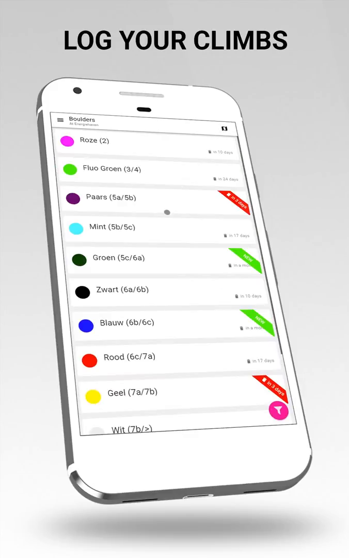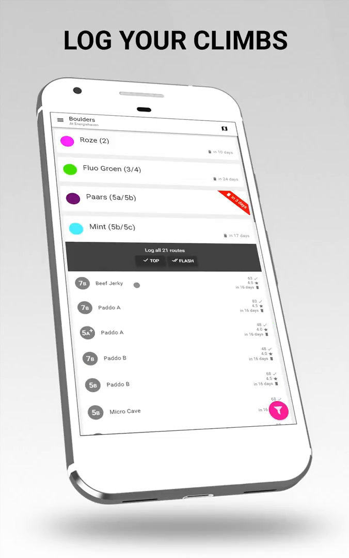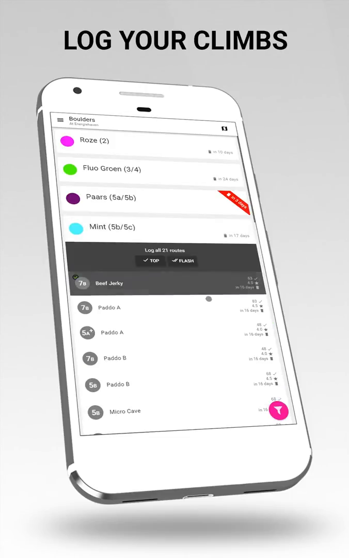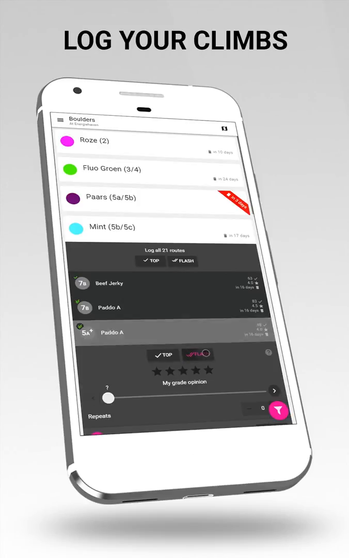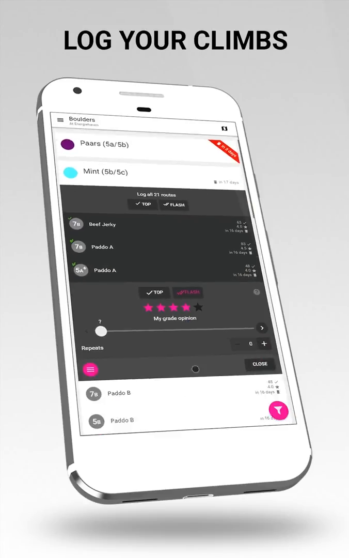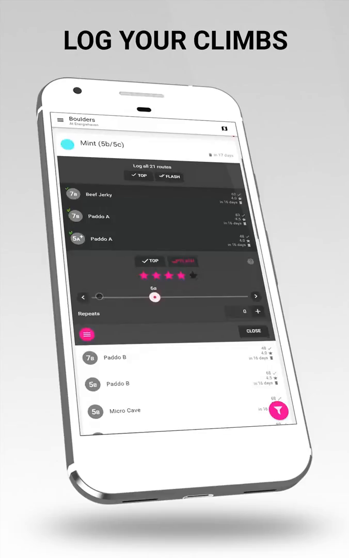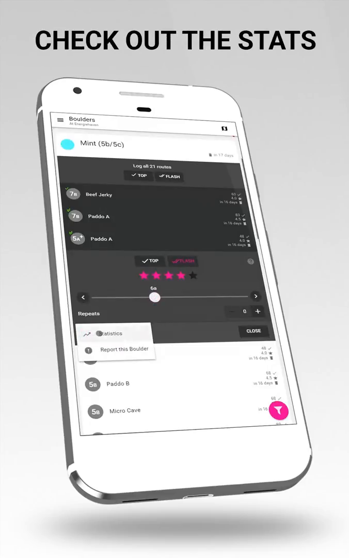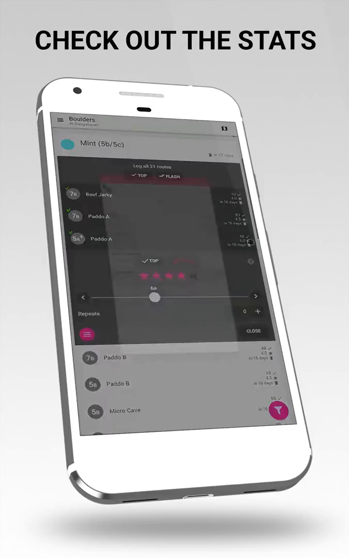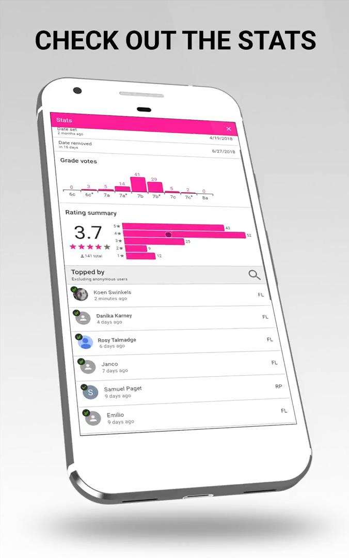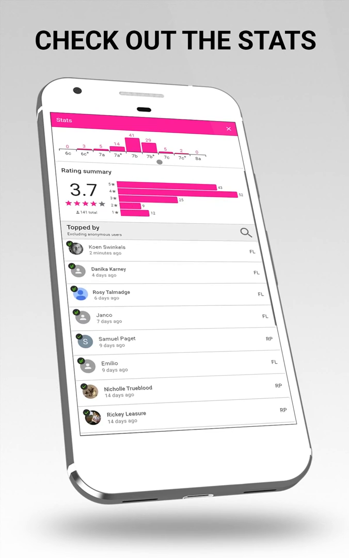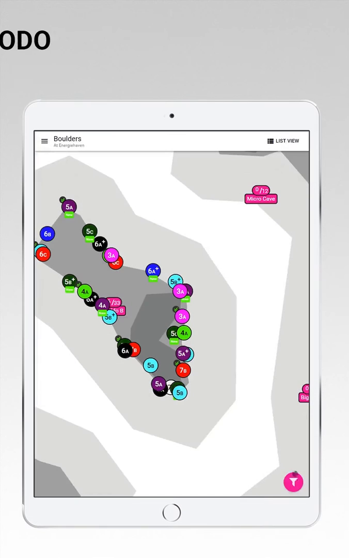And second, there's the list view, in which you see all the circuits that are currently in the gym. So for example, if you did a 5B, 5C warm-up circuit, you can cross them all off at once if you flashed them. Per boulder you also see how many people topped it already, average star rating, when it will be removed, some more statistics like grade voting by the other clients, rating summary, what others think about it, and of course check if your friends did it already, so you still gotta do it.